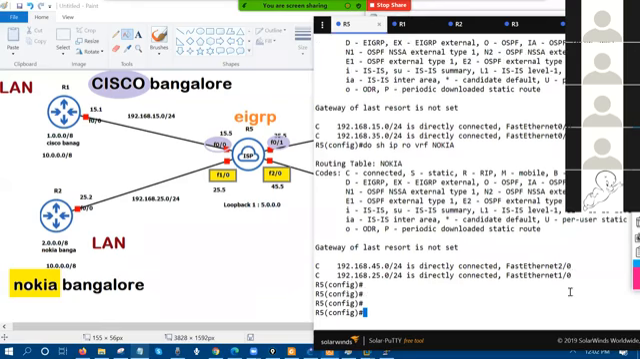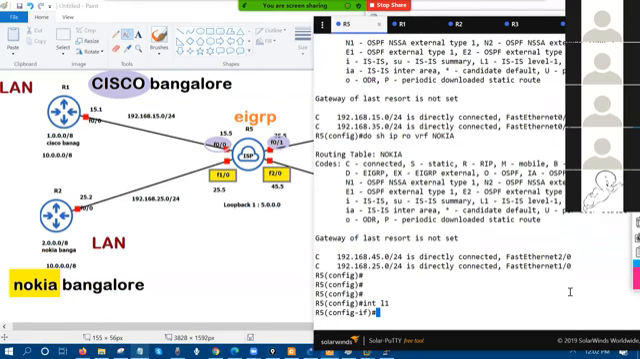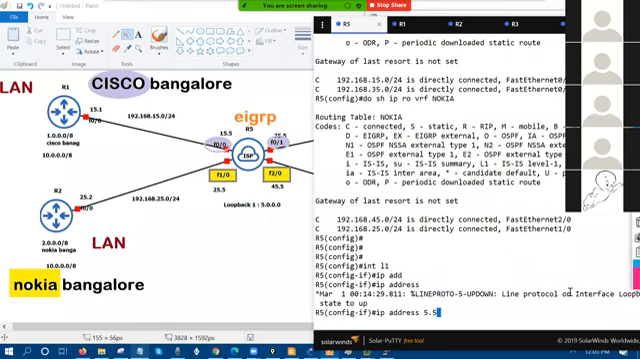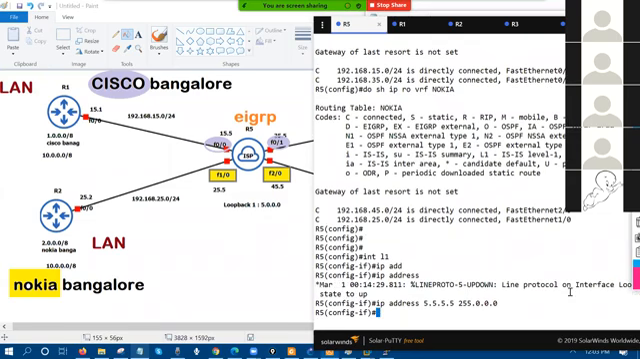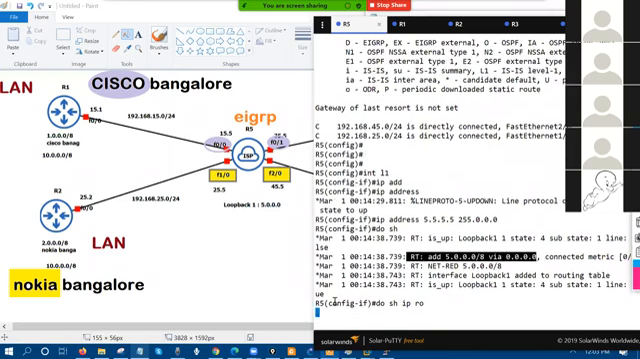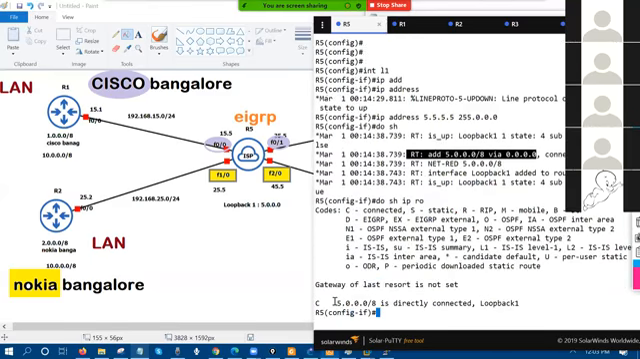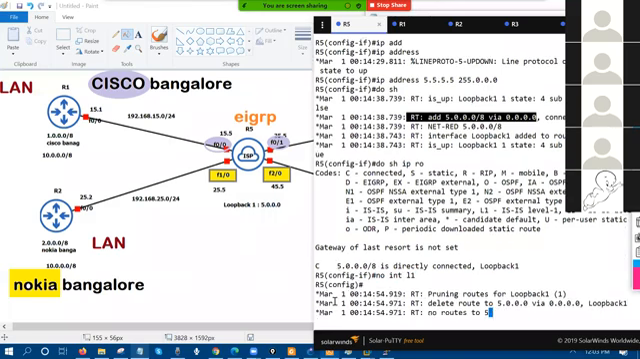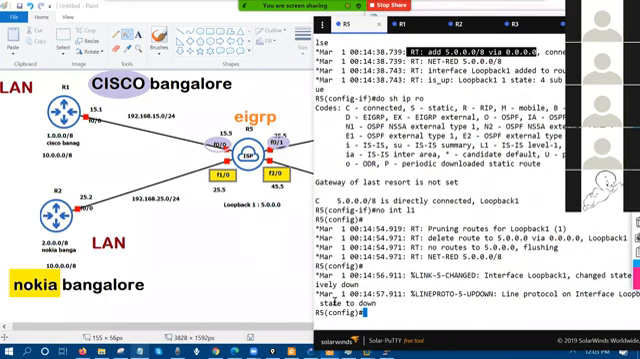Now tell me one thing. If I create a loopback, interface loopback number 1, IP address 5.5.5.5, to which routing table will this route be added? Global. Do show ip route. Can you see? So this is how you can verify the VRF.